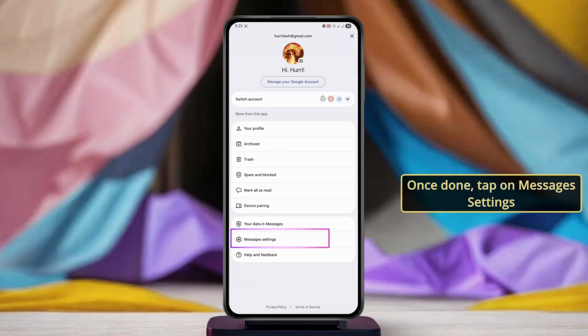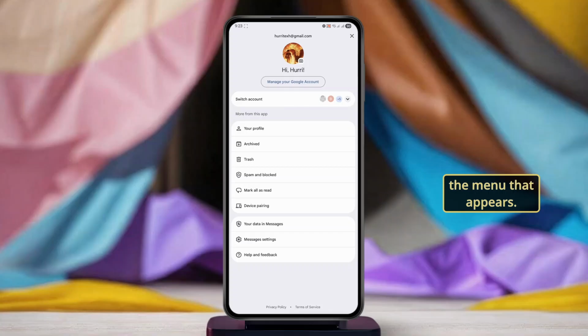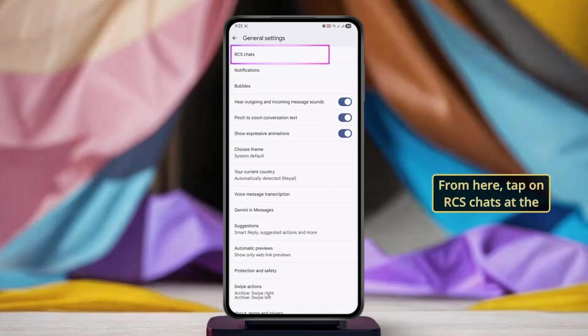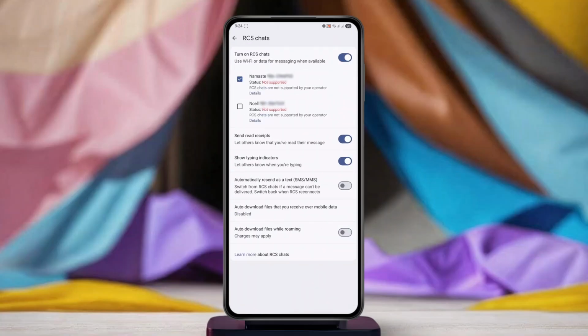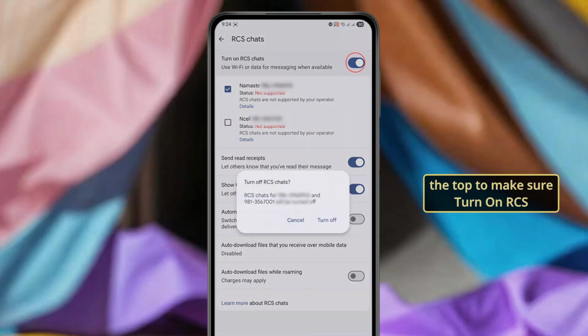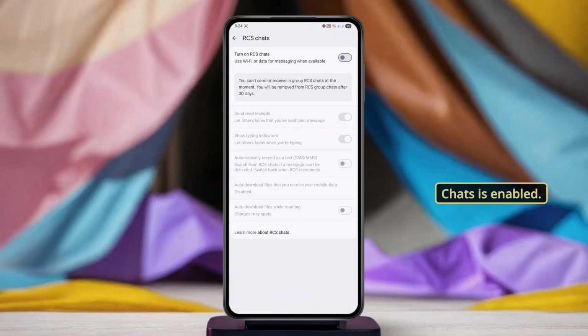Once done, tap on Messages settings at the bottom of the menu that appears. From here, tap on RCS Chats at the top of the settings page. At this stage, tap the toggle at the top to make sure Turn on RCS Chats is enabled.